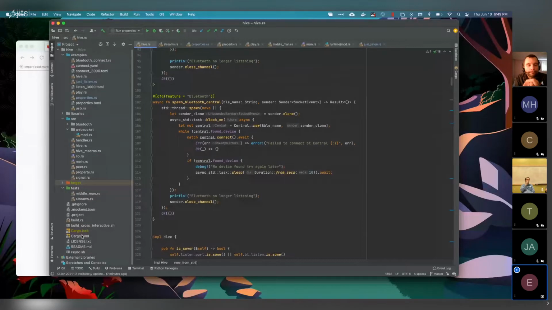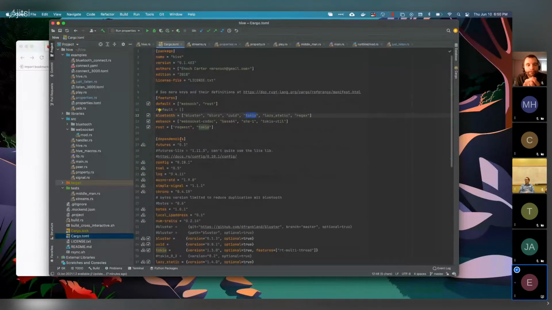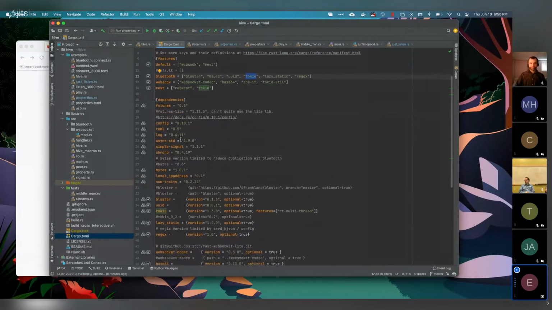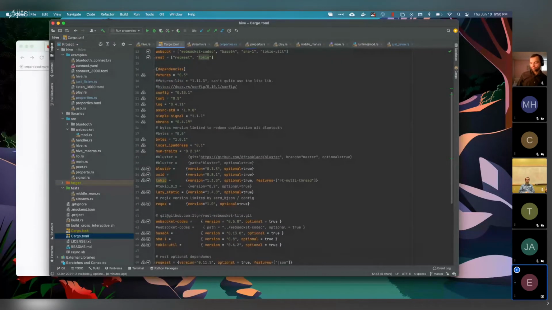Having rolled a big chunk of low-level Bluetooth stuff by hand, you don't want to do that. Yeah, you don't want to do that. But I ended up using this library called Bluster, because I was running this on Raspberry Pis to test my Bluetooth, and I can connect to it with my phone. I've done it with my Android phone as well. Bluster turns out to be a pretty decent library to work with, and so I've integrated that.